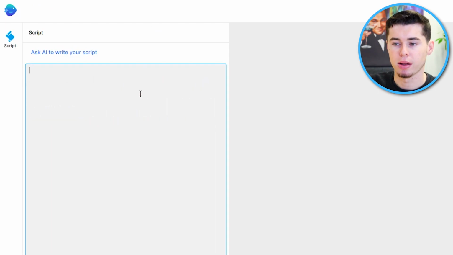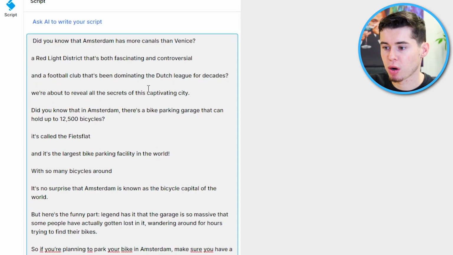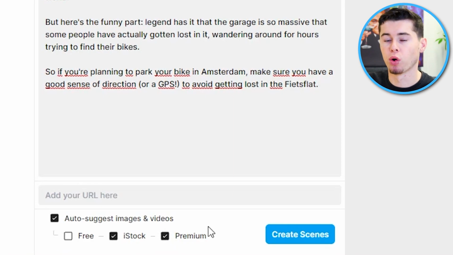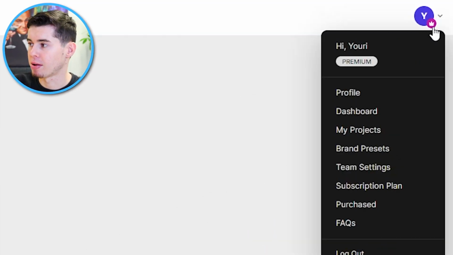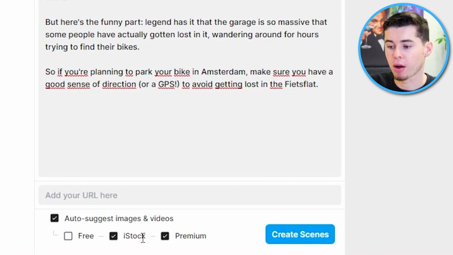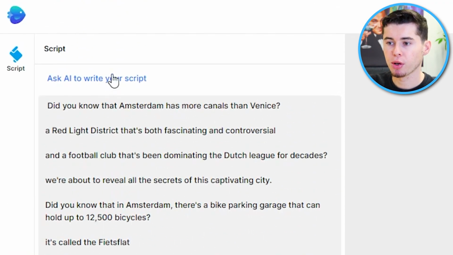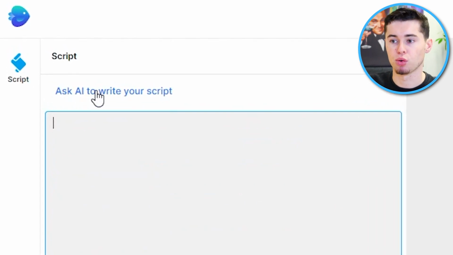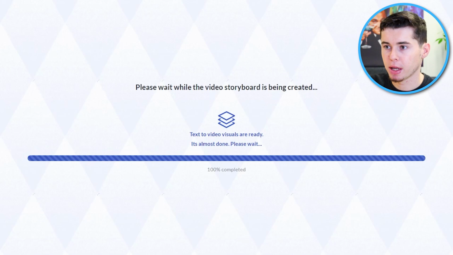On Invideo, it's extremely similar. They just have one more feature. I can also paste my script in here and click create scenes, after ticking these boxes, iStock and Premium, which is what I recommend if you were to choose Invideo. If you get a paid plan just like me, you can choose the iStock and Premium clips, which means the quality of footage is going to be much higher than the free footage. I don't recommend the free footage. However, before you do all of that, you can ask the AI from Invideo to write a script, which is a feature that Pictory does not have.